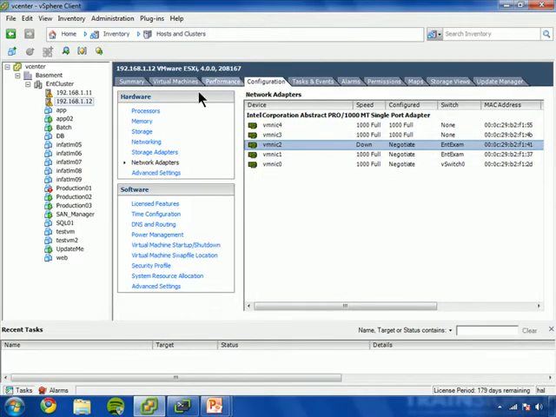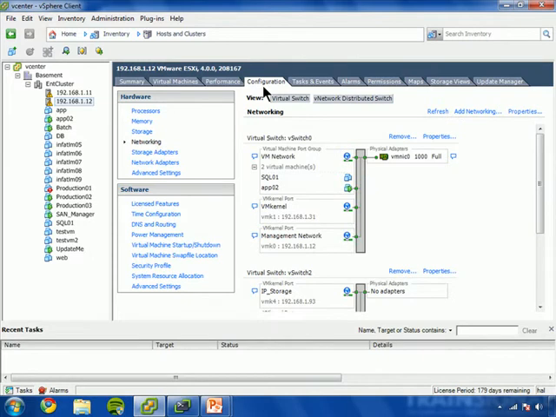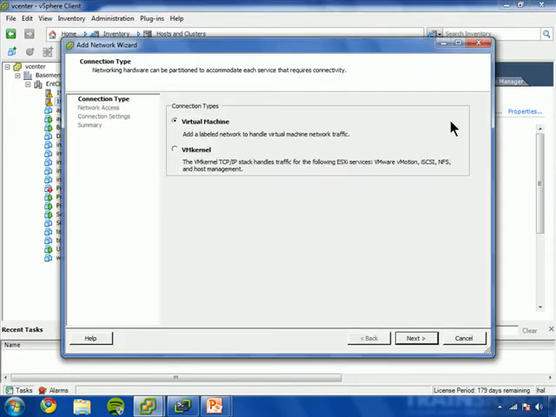I'm going to go to my networking under the configuration tab here and click on add. And I'm on ESXi, so I only have two options: either virtual machine networking or VM kernel. If you are running an ESX server, then you will see Service Console as an additional option. This is the screen that I'm talking about that corresponds to the New-VMHostNetworkAdapter commandlet.